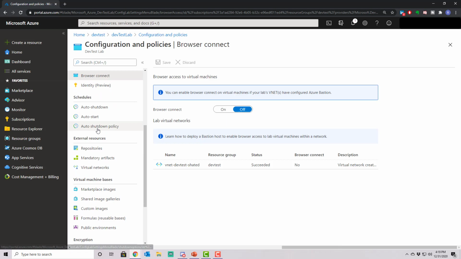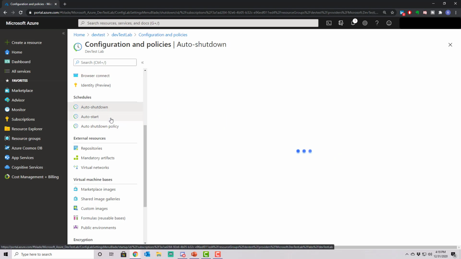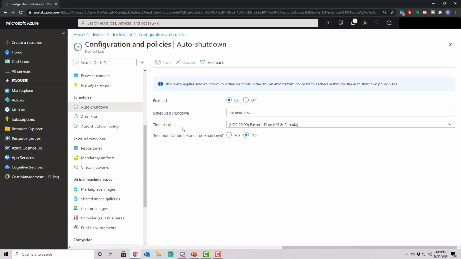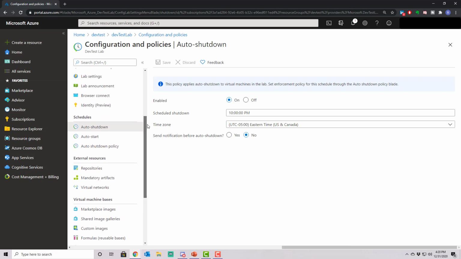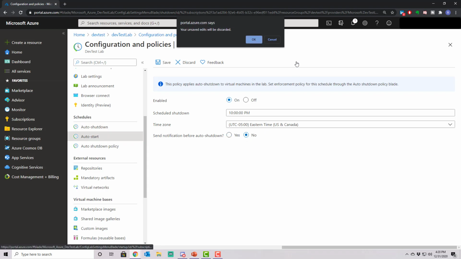Next then is schedules. And this is where your cost controls really come into play. If you are going to be tying your lab to virtual machines primarily, you can set up an auto shutdown schedule. And this is going to be based on time zone and the available time. And then do you want to also send notifications? Those notifications would get the messages based on the lab announcement information. And you can specify a webhook URL or an email address for where those notifications will go to. You can also set up auto starts.